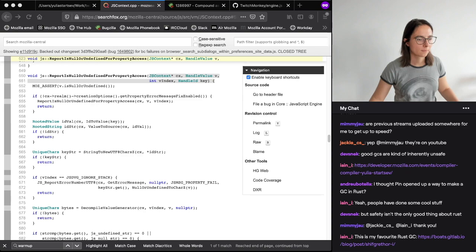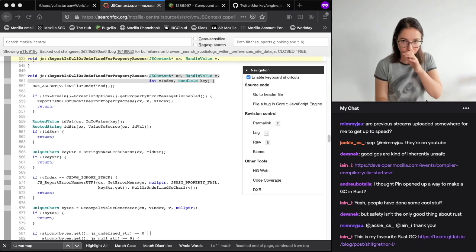Okay. Oops. It didn't work. I have too many screens. Okay, let's hope that works this time. There we go.